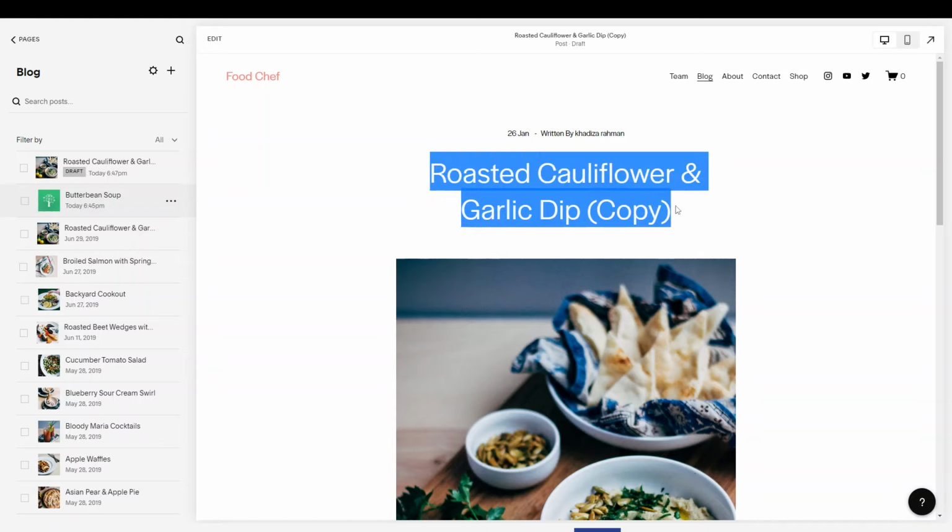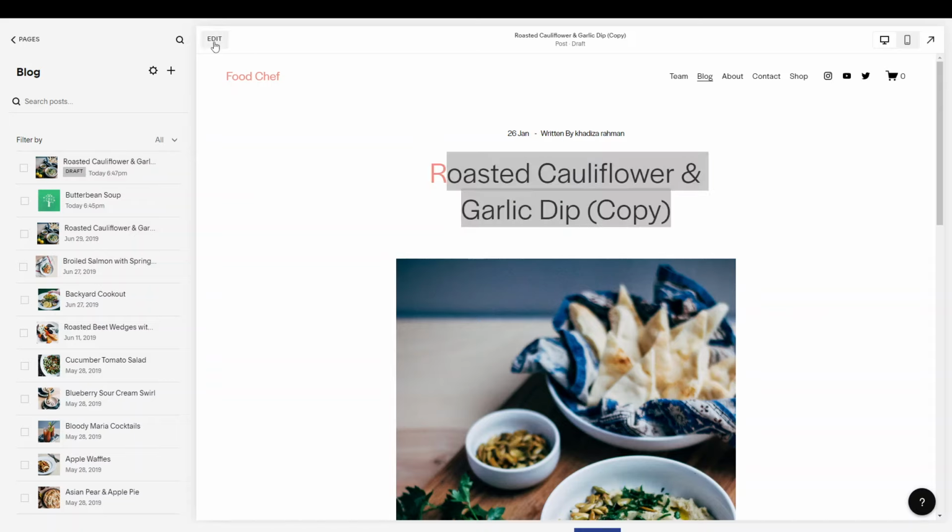So if you like the layout of one certain blog, then you can just use that blog, duplicate it, and just change the content. It'll save you some time. It also just means there's some consistency as well. So again, to edit a blog, you just want to click onto the blog and click edit to open it in edit mode.